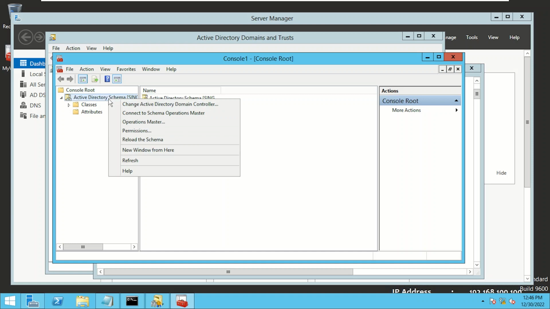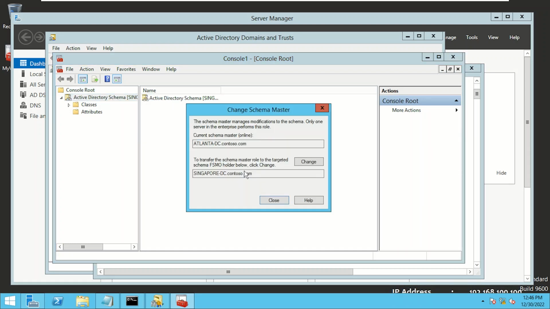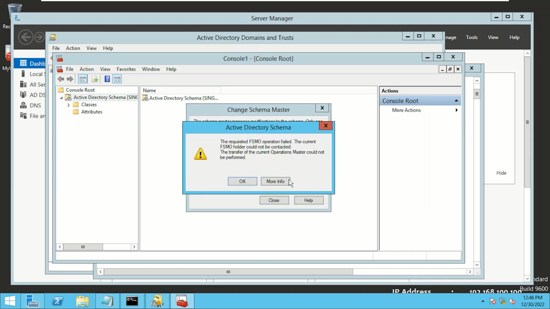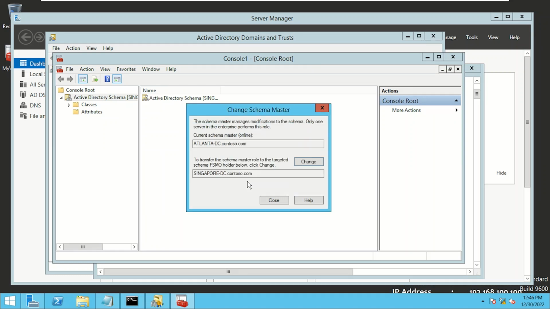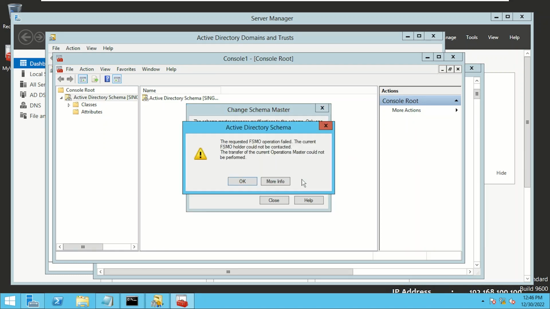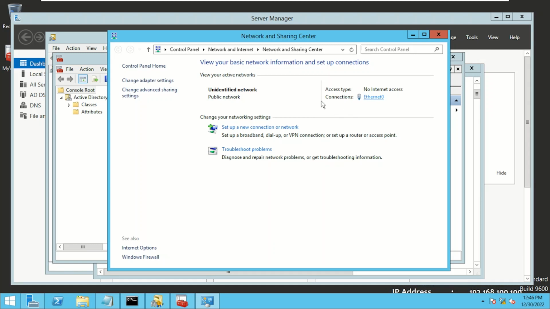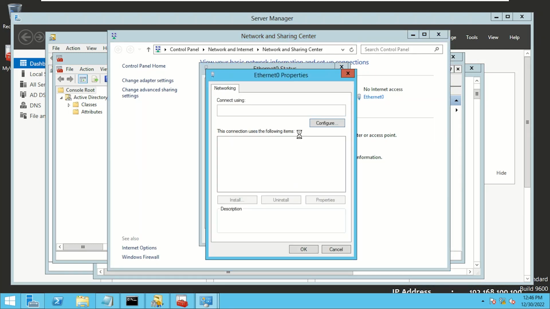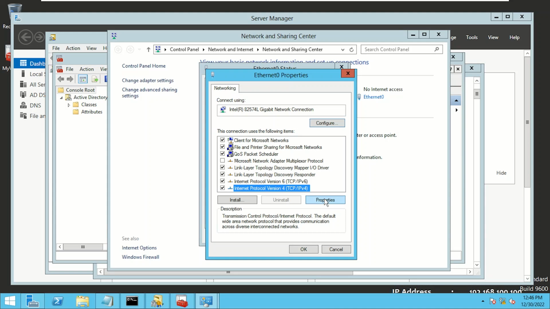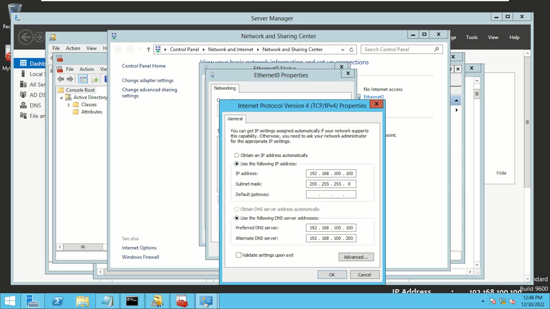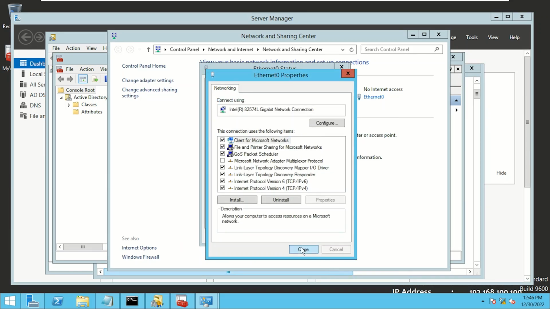So I'll simply right click again, go to operations master and click on change, and okay, so we are getting some error over here. The transfer of the current role could not be performed. Let me check the DNS settings over here. So this happens that it is not flawless. Okay, it's 100 or 200, that's okay.